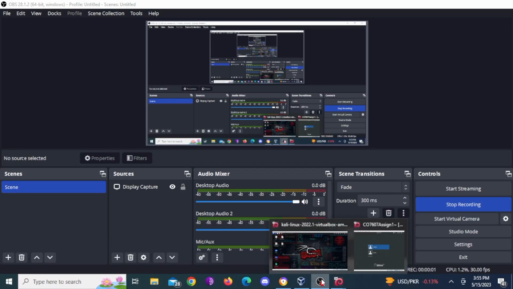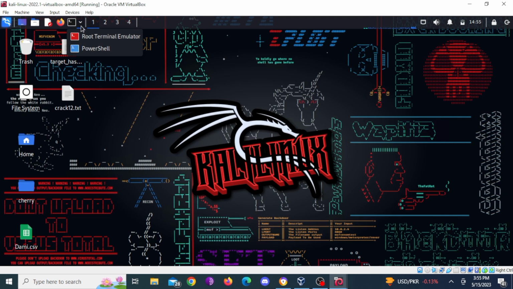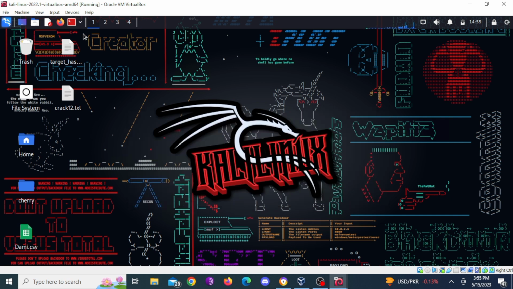This is the second box. We have the box to break on the left, Kali Linux on the right. I like to run from my root terminal, so I will log in as my root user, and then enter the password. Alright, so we are in.